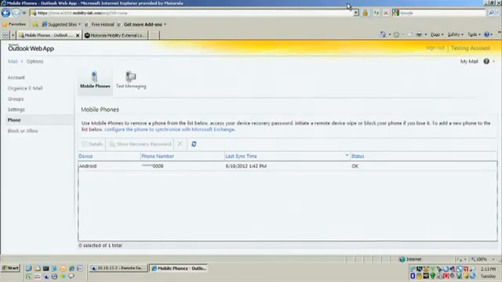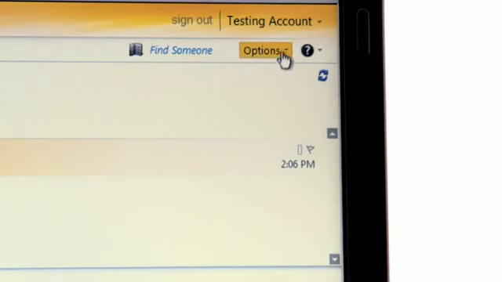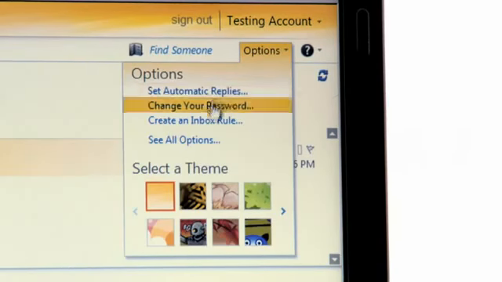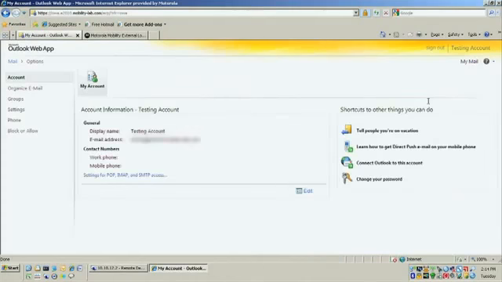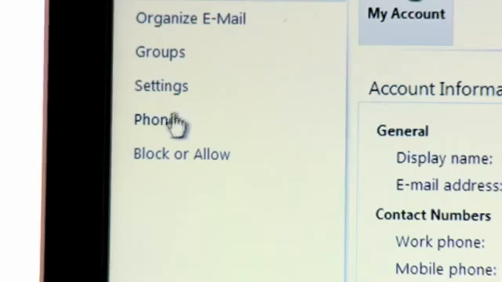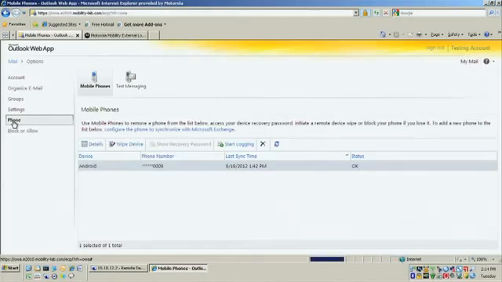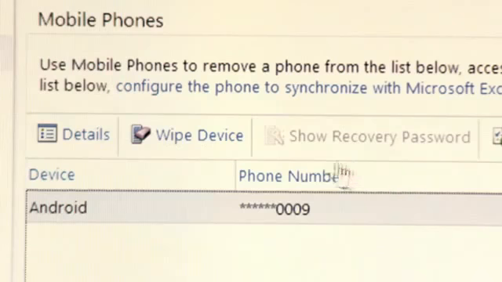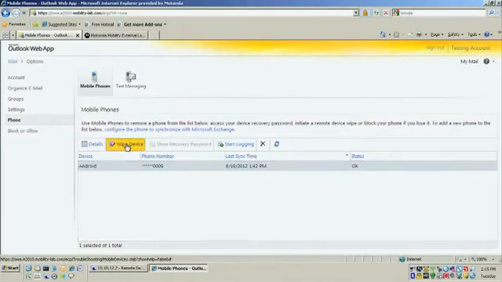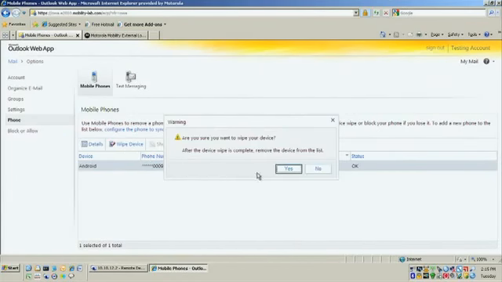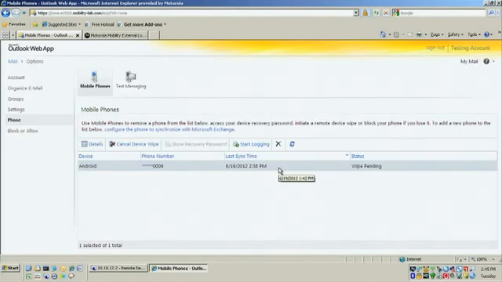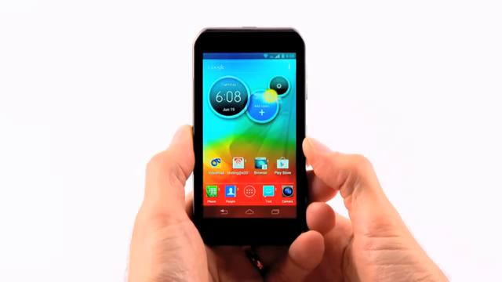They simply log into their account, go to Options in the top right, see all options, and select Phone from the left. From here, they highlight the appropriate device from the list below, click Wipe Device, and Yes to ensure the data will be removed. The Photon Q 4G LTE features data shredding from a remote wipe command or factory reset.